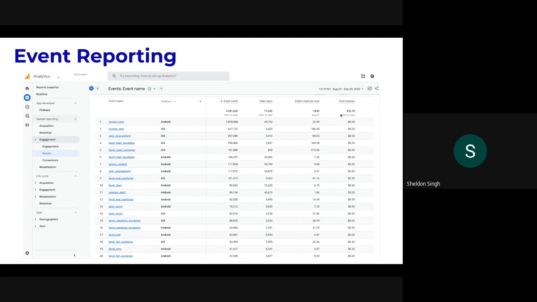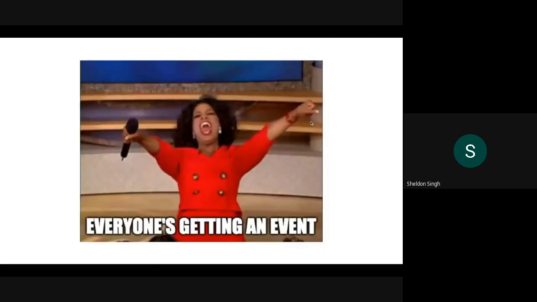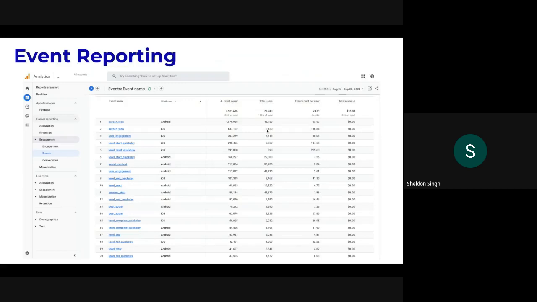Just looking at these two, you can see that iOS users, as much as there's fewer of them, have a higher engagement because they've got more screen views. If there is revenue associated with it, you can also see that at this level. And then, like I mentioned, the recommended naming convention of level start, post score, level end, Google's using it on their own account so that they can get the most benefit out of it.